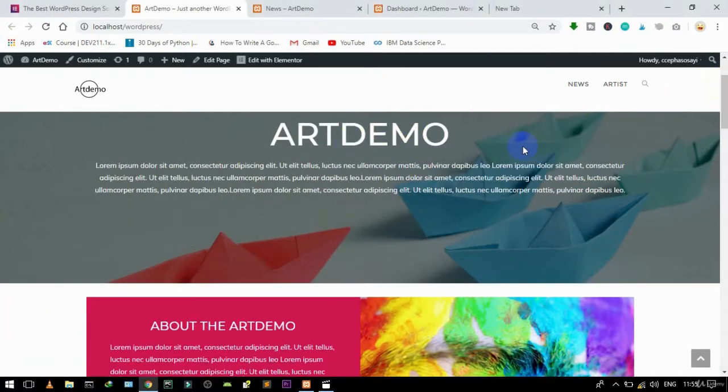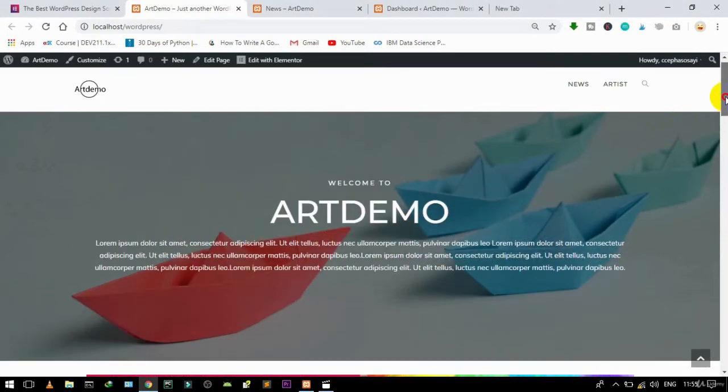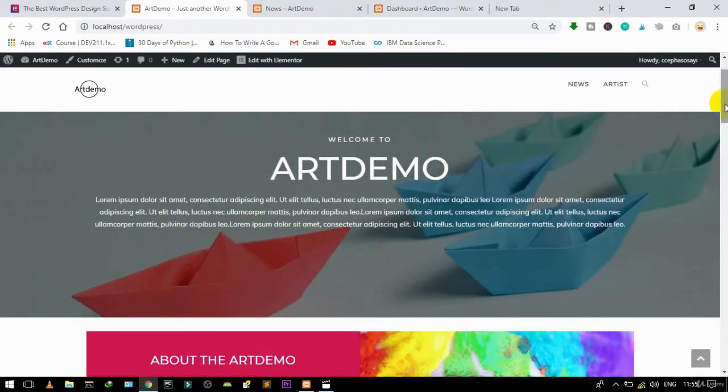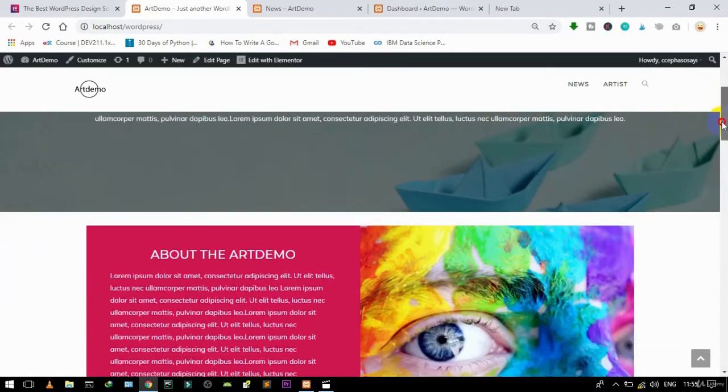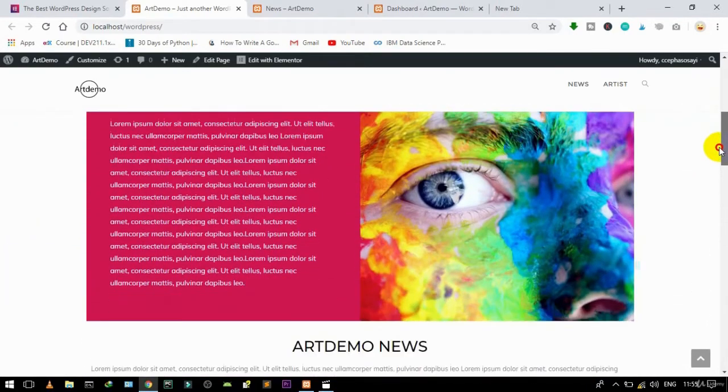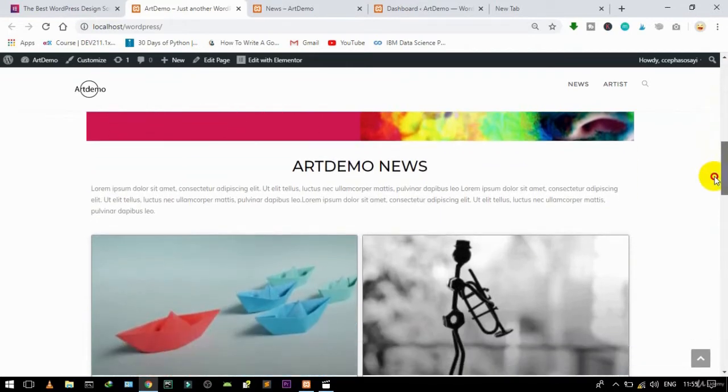This is the header, the call to action header. This how it looks. I'll teach you how to make something like this. You can see the static background. I'll teach you how to make something like this using Elementor Pro. The next section is the about section. And the next section is the art demo section.